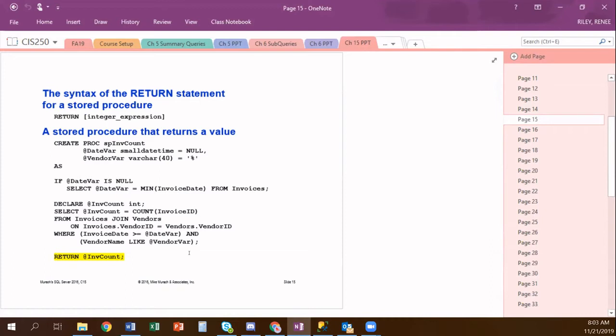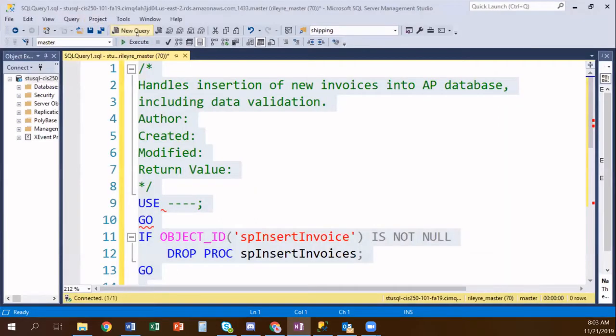There's another way we can do it. We can actually use the return keyword. So this stored procedure is very similar to those ones we did last time, but it uses the return statement instead of specifying that a parameter is output. So let's try this one real quick. We're about done with our stored procedures.